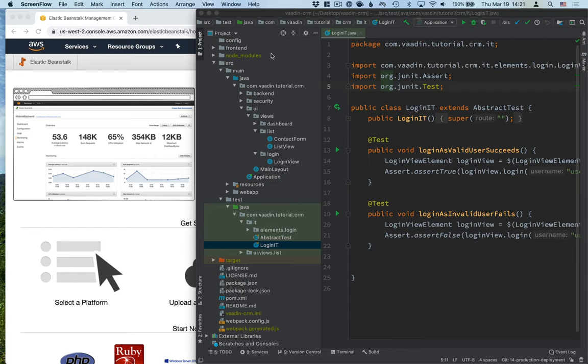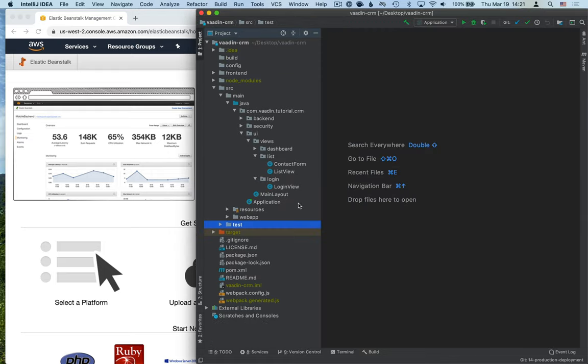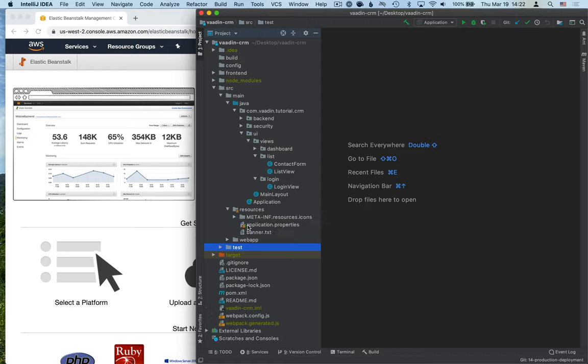Now, the first thing that we want to do is define how our application should work in production. Up until now, we've been using an in-memory database, which is really handy when we're working locally, developing the application. But having a non-persistent database is not what we want to do in real life. So the first thing that we need to do is define another properties file where we can configure the database that we want to use for production and also some other production-related properties.